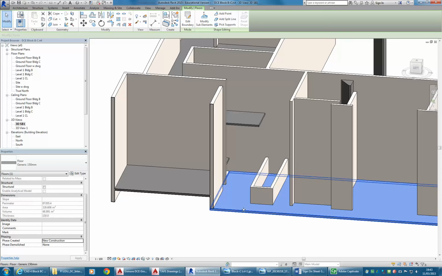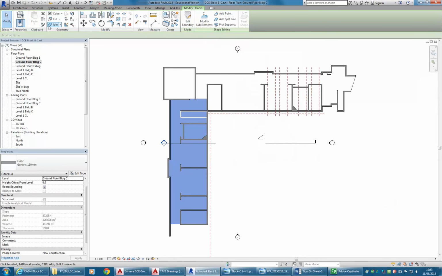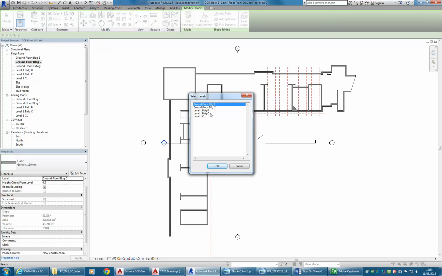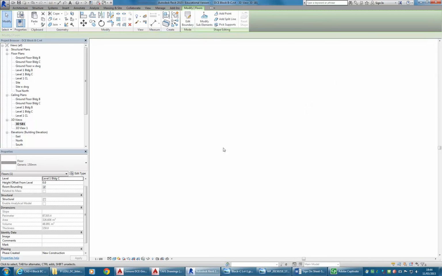And there's a good chance that that floor is basically going to be the same shape or a very similar shape on the next story. So instead of redrawing all of that, I'll simply go to the view that I drew it in, ground floor building C, copy to clipboard in the clipboard panel, and now on the paste menu, paste align to selected levels, and it'll be level 1 building C. Check that in the 3D view, and there we are.